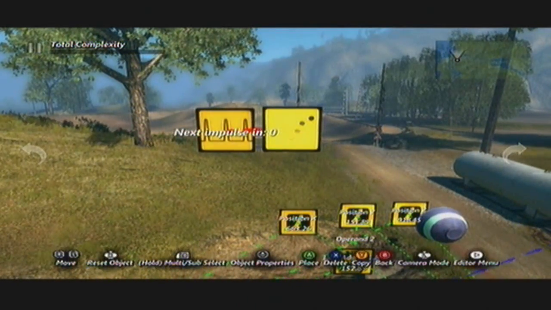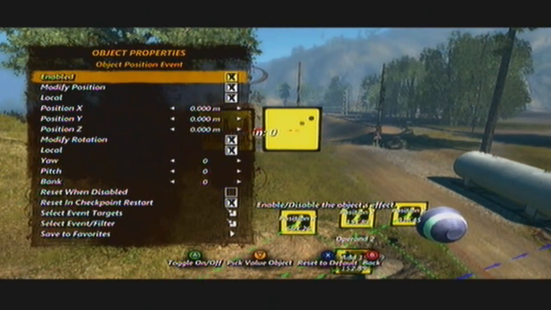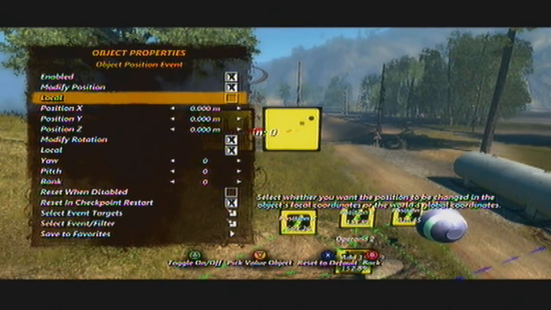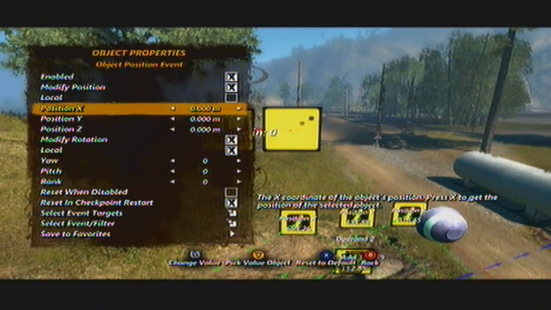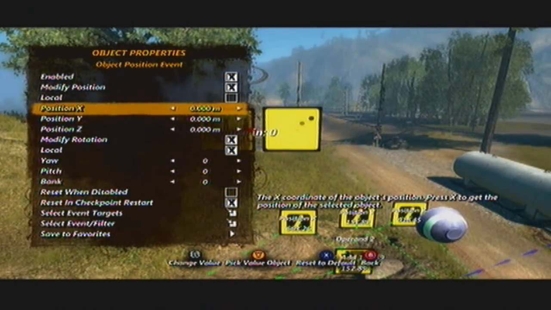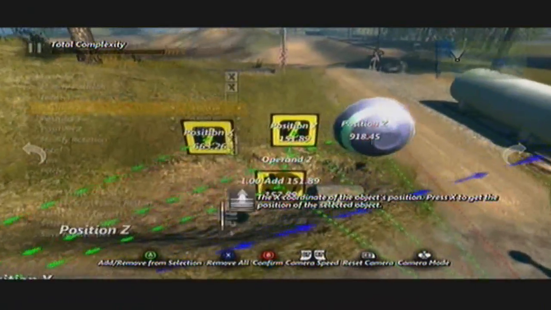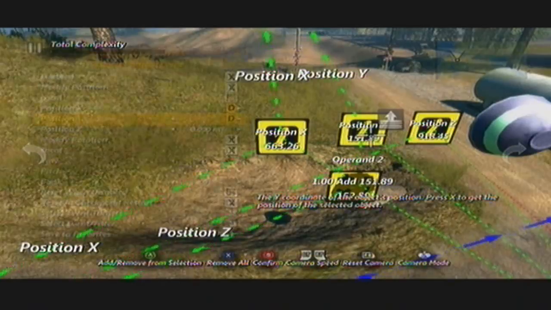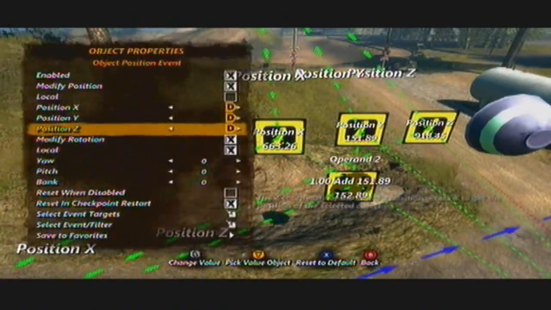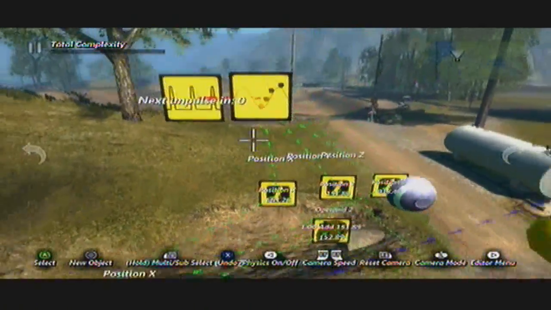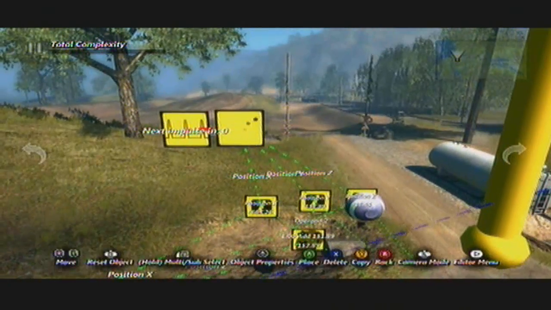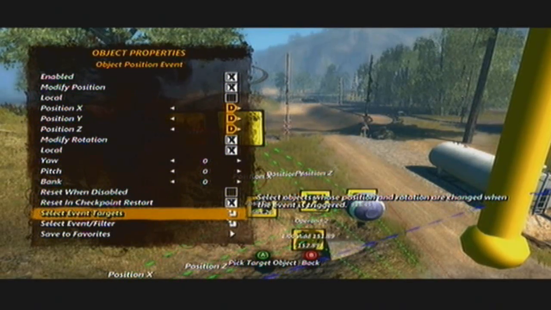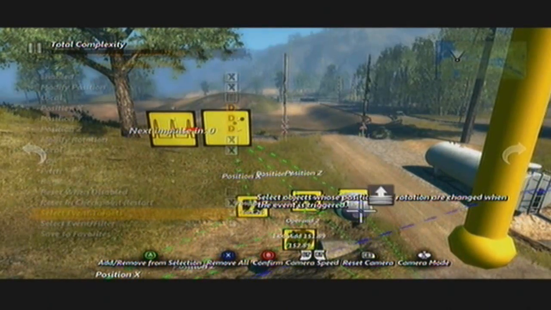Right, now what you want to do is go into your object position event, uncheck the local tick box because you're not going to be moving anything locally here. Then with these position X, Y and Z, you want to hit Y on each one and link them up to these positions here. So X on X, Y on Y and Z on Z. Now you're going to want to go into your object position event, select your target and select the light here.